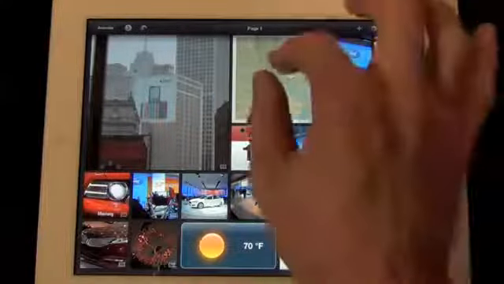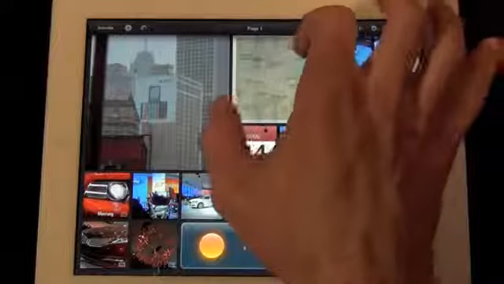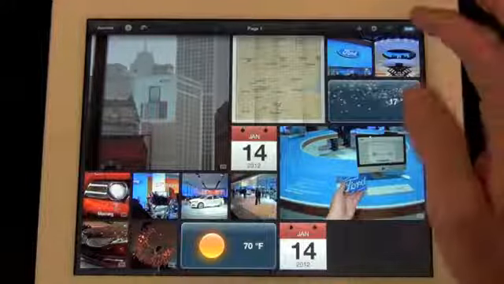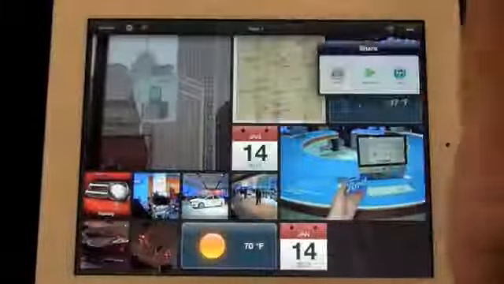Now you also have maps here, so you can zoom in on the map right here. So we're going to zoom in a little closer to Detroit. Now once we're done editing our journal, we can just tap the edit key and that will lock into place. And we can go ahead and start sharing this.